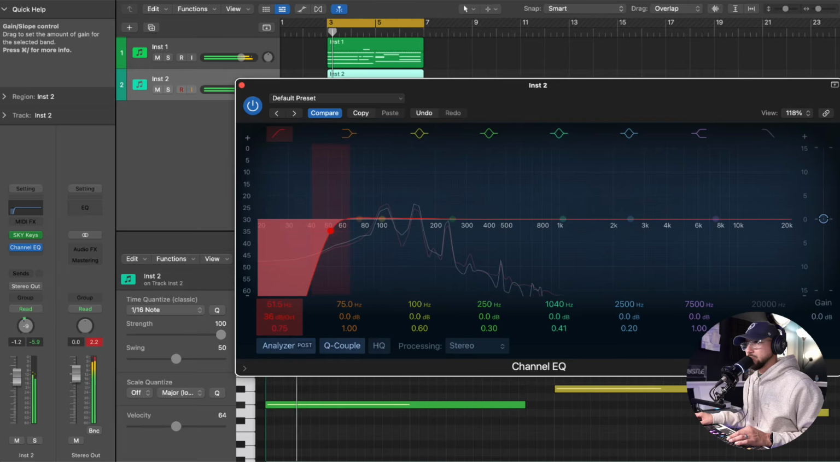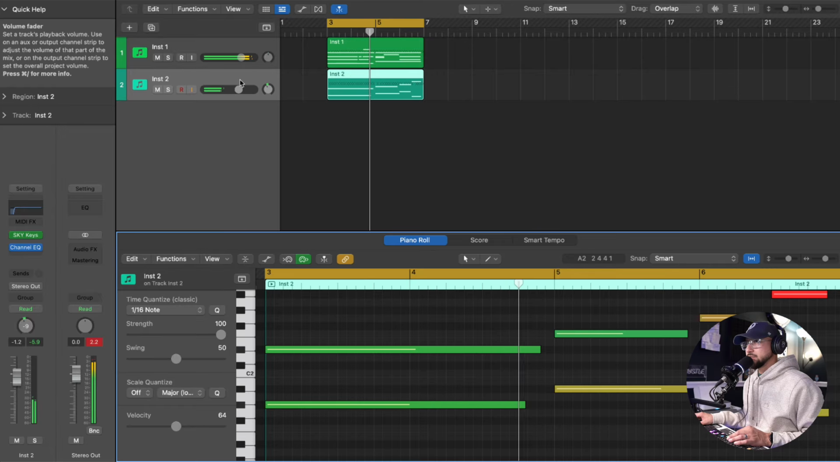As you can see, I don't want to add too much, and these notes are already sounding pretty nice. Let's go ahead and reduce some of this low end here and adjust the volumes just a little bit. Just for that one, you don't need to add too much. Once you have a good sound, you're good to go.